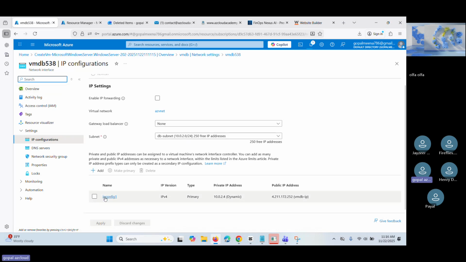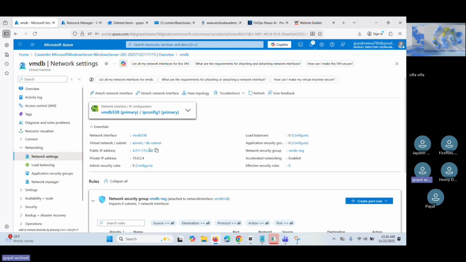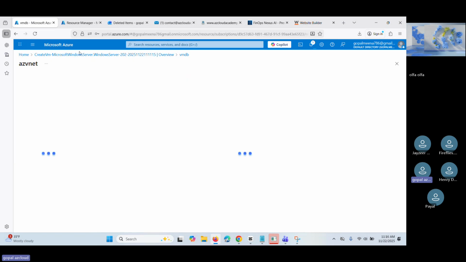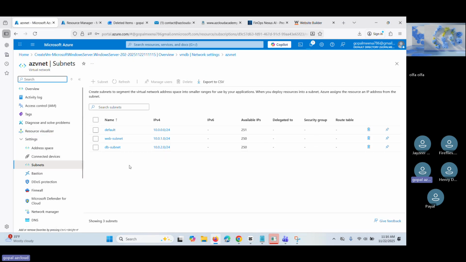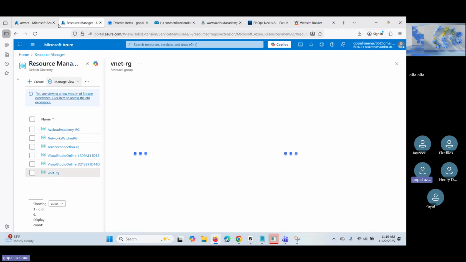IP addresses, IP config, IPv4. Okay. So it's used for IPv4 for the classes. Okay. And if you see the gateway load balancer, we didn't create any, so that's the reason it's showing none. But if you come back, now you can see this is the virtual network and subnet we have assigned. If you click, it will be redirected to our virtual network at the moment. Okay.